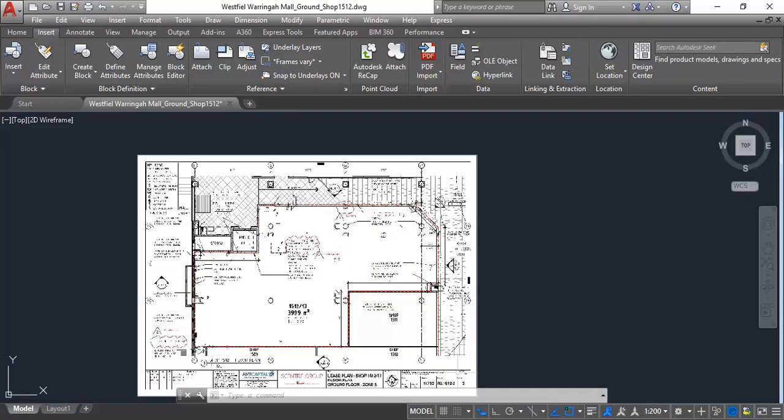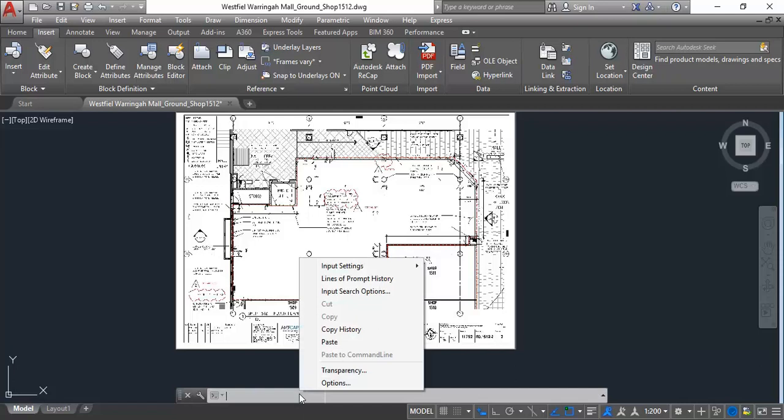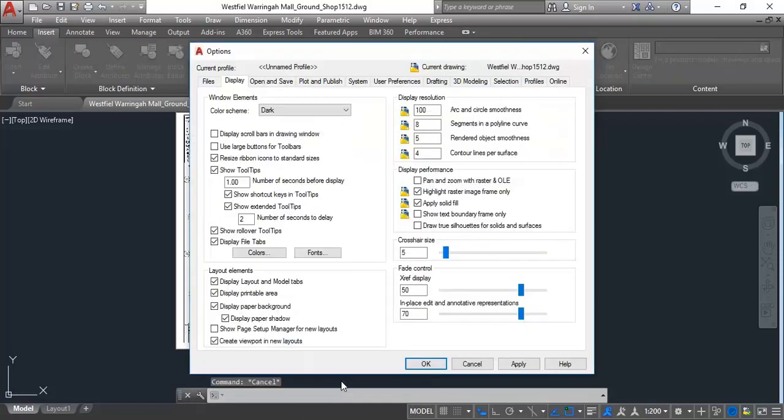Yep. Okay, so, and this is a good thing to know for lots of other settings as well. So again, when you right click on the command line, you can go to Options in that menu. And this is essentially your preferences screen. So it sets all your main preferences.